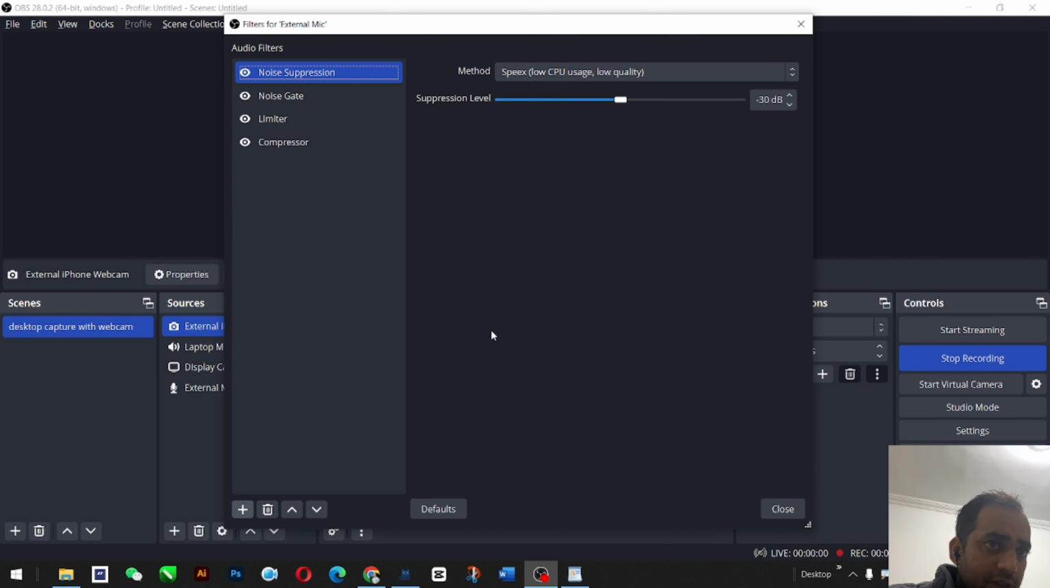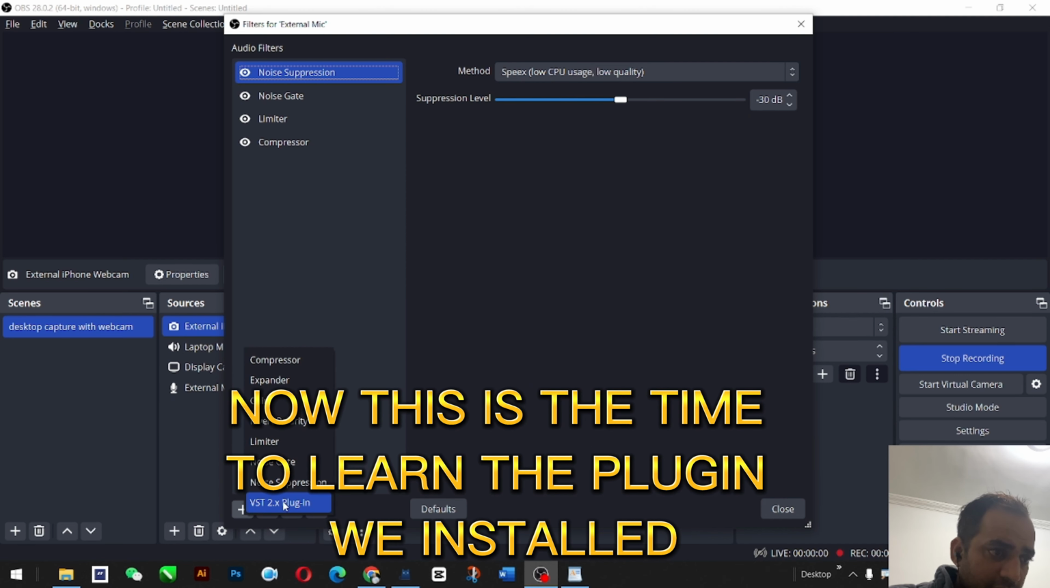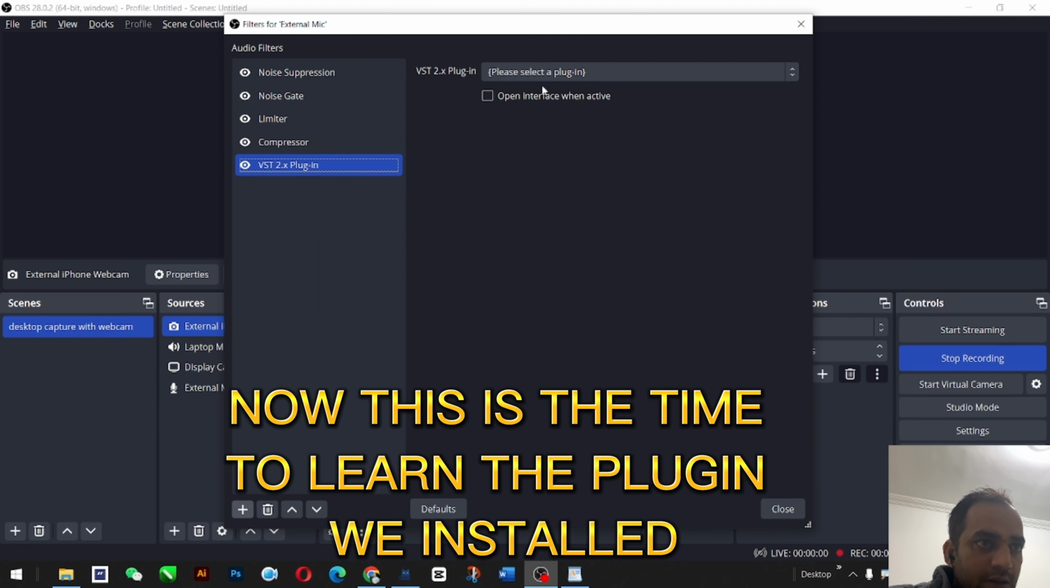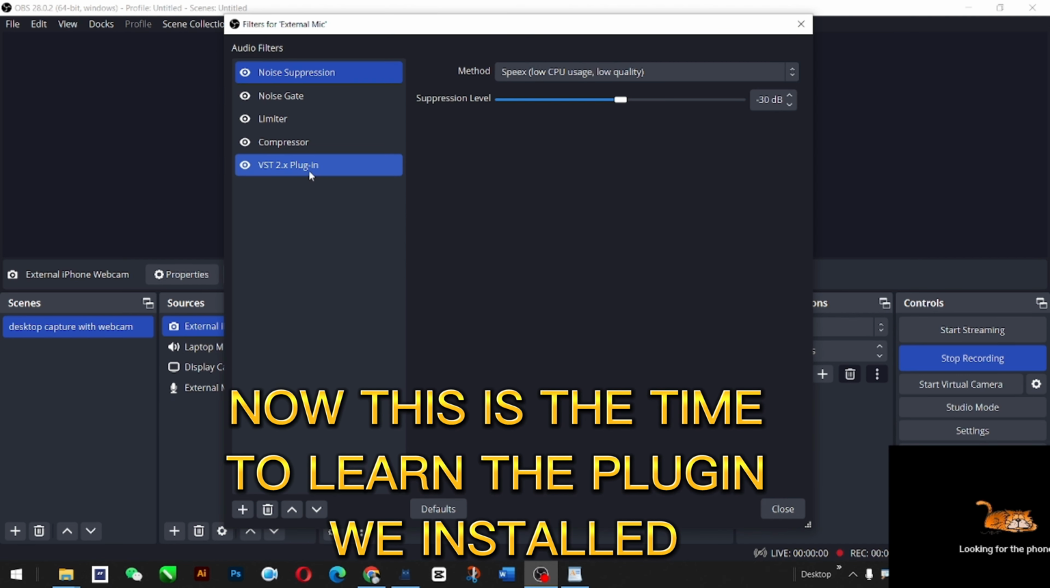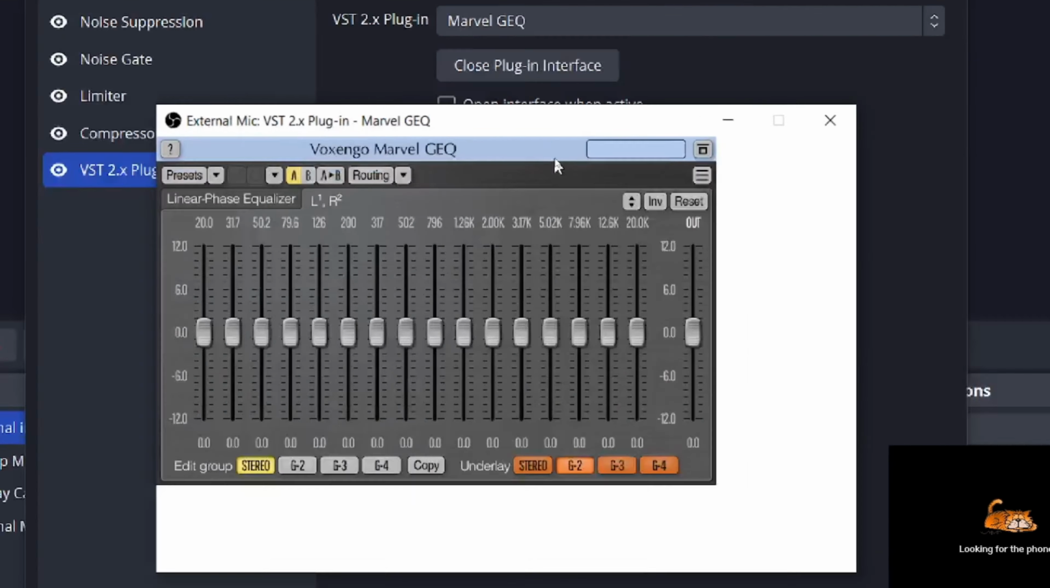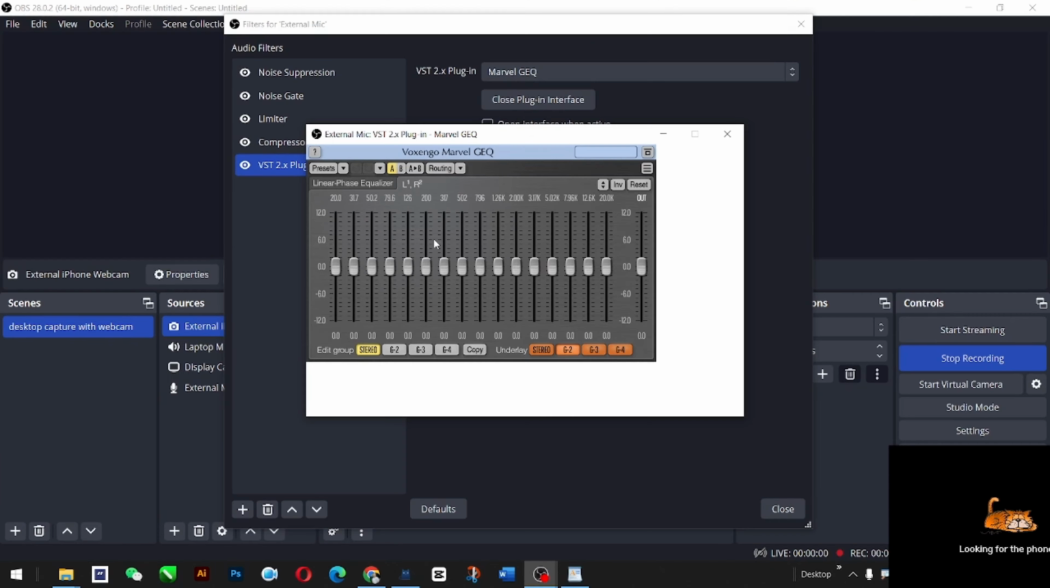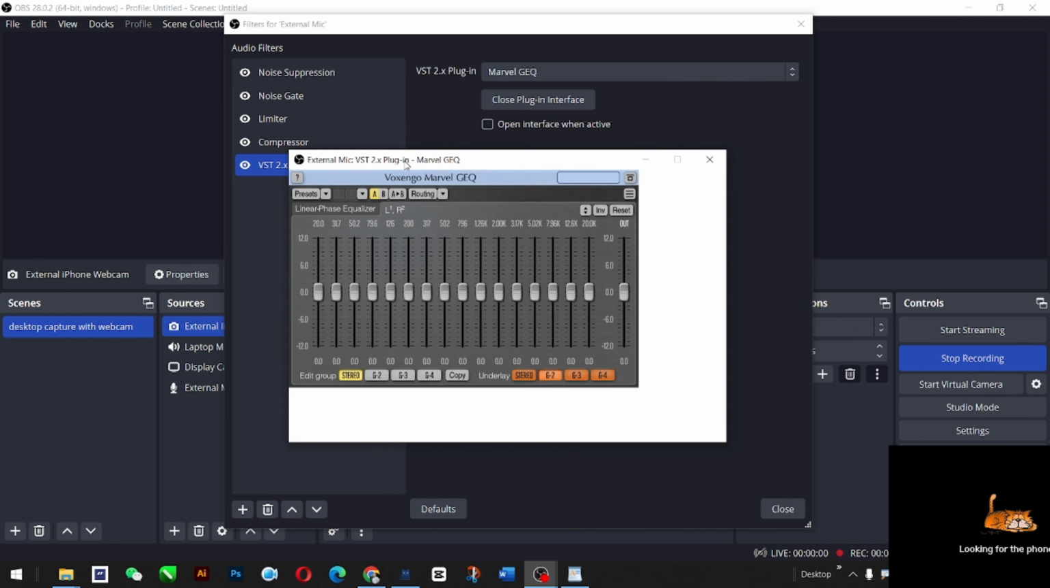Okay, we are done with these settings, and now we have to add this one plugin we just installed. In this section, if you go this way, plugin, and now you press interface, and it will open the bass boost for your OBS, whatever plugin you have installed. I was talking about this plugin at the start of this video. So this is the plugin. It helps you to make your sound bassy.